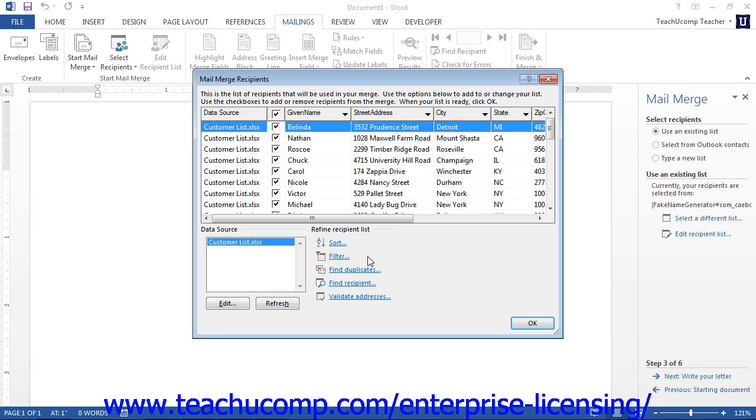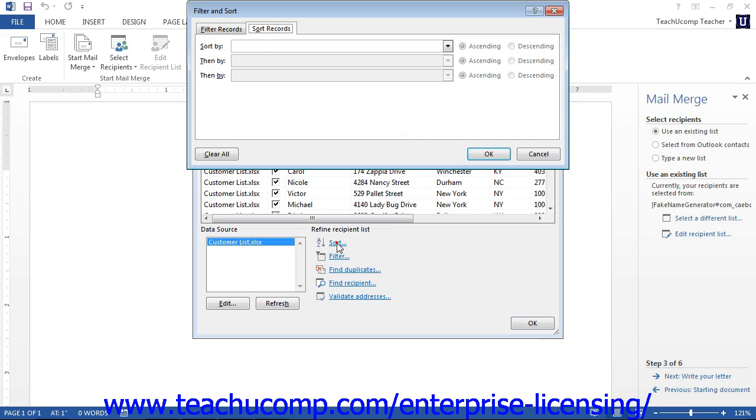To apply an advanced sort to your data, you can click the Sort hyperlink. This will open up the Query Options dialog box and display the Sort Records tab. Here you can use the Sort By drop-down to select the primary field by which you want to sort the data. Then choose the sorting method to apply from the option buttons at the end of the field. You can either select ascending or descending.